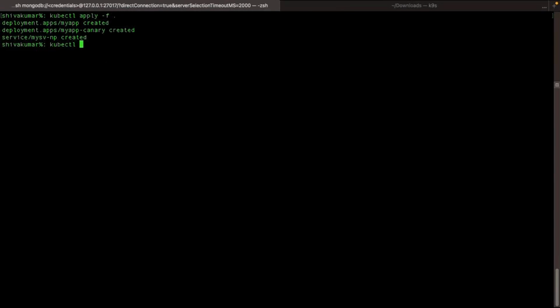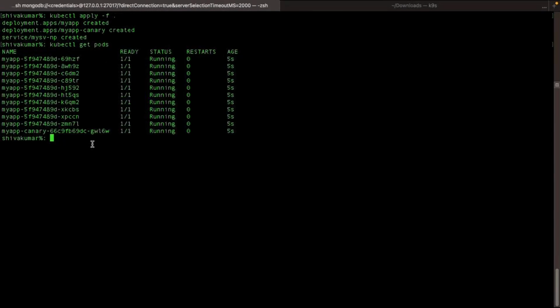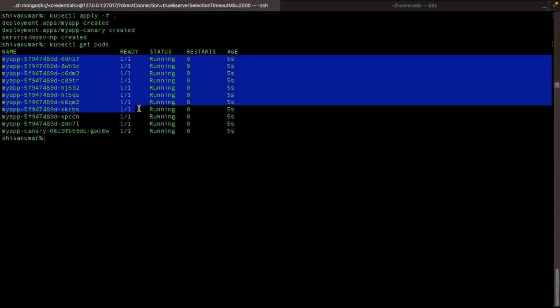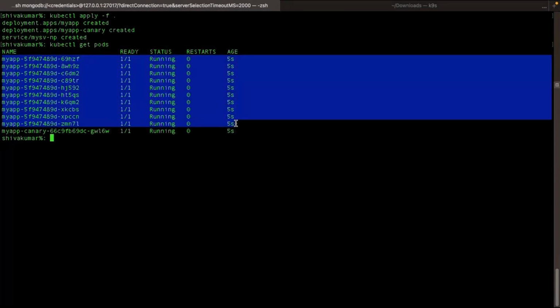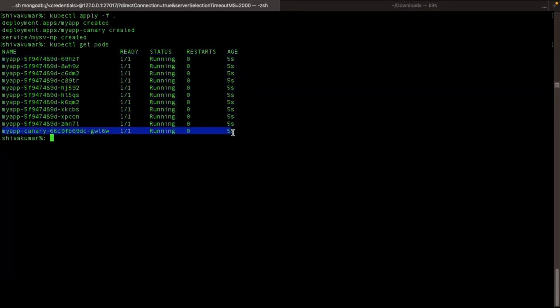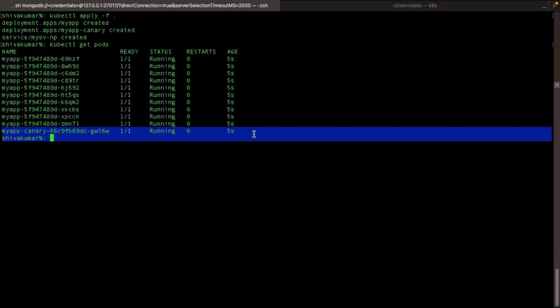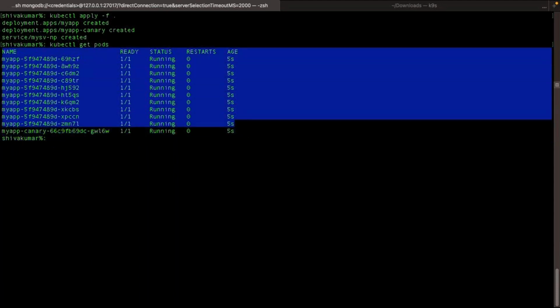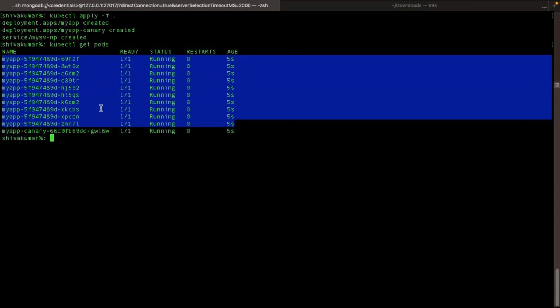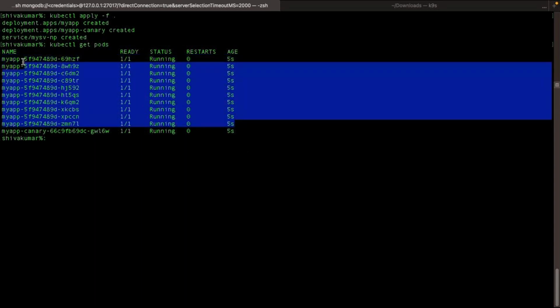Now to verify the pods, kubectl get pods. Now you can see these pods were of the old version, and this is a new pod with the new version. The new pod is only one, so very little traffic will be routed to it. Old pods are 10, so much more traffic will be routed to them, because if there is a bug in the new version of the pod, the user should not be affected much. That's the reason why we deploy more of the old version of the pod and very few of the new version.